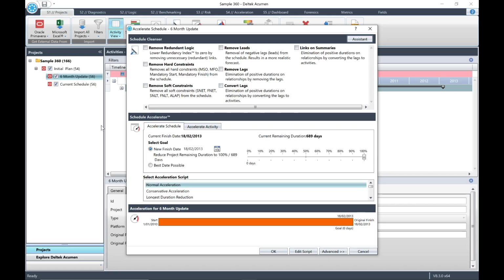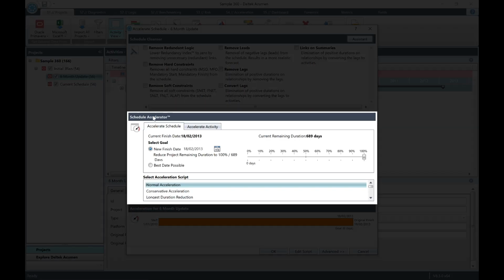Now, when you are using the Accelerate Schedule function, the use of the Schedule Cleanser is optional and may not be required. Remember, Schedule Cleanse can be performed completely independently of acceleration using the Cleanse Schedule button. Using this feature independently would create a scenario for the Cleanse Schedule, which you could then select for acceleration. Let's move down to the Schedule Accelerator pane.